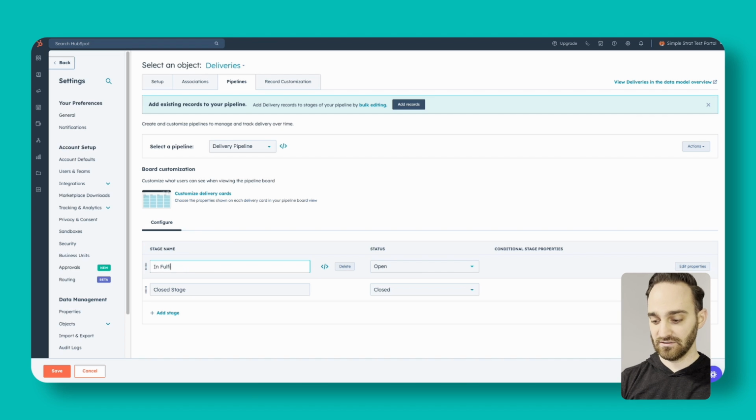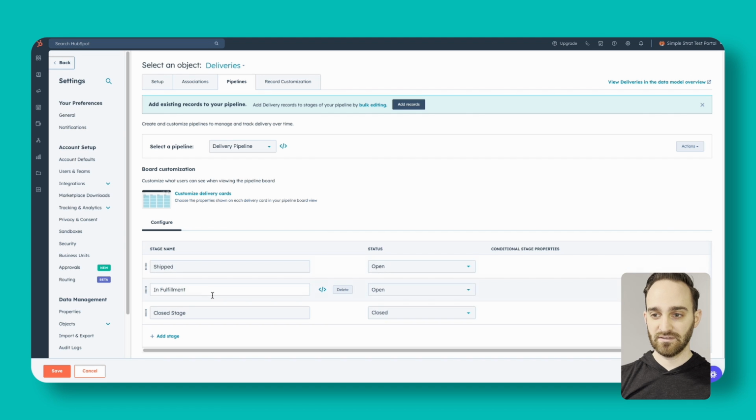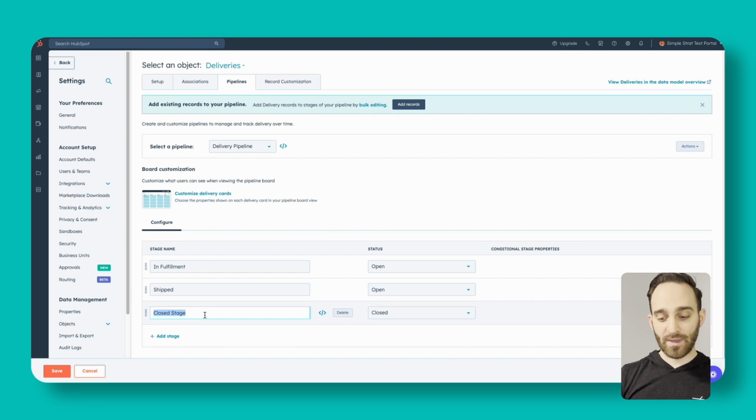So the first one that I'm going to create is in fulfillment, meaning that we have a new order, it's with the warehouse or whatever your process is, and they need to get this order out the door. The next one we'll have is that it's been shipped, and we'll move this one up to after fulfillment. There we go. And then we'll make our last one for delivered.